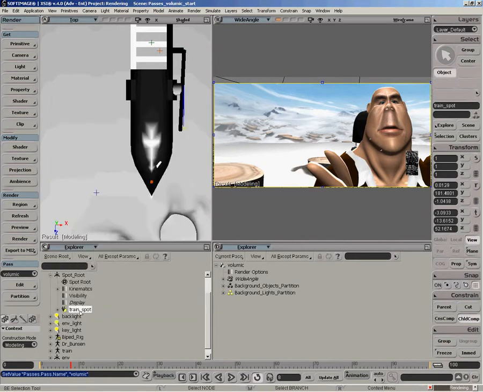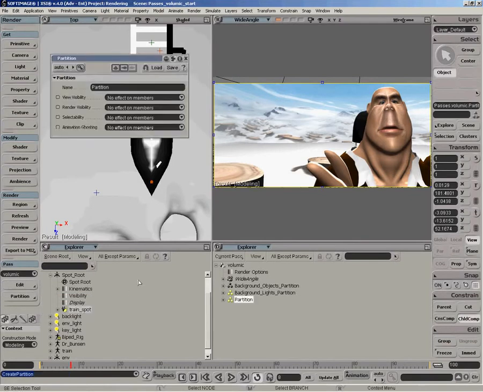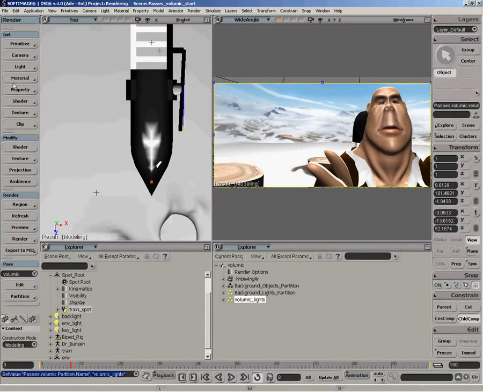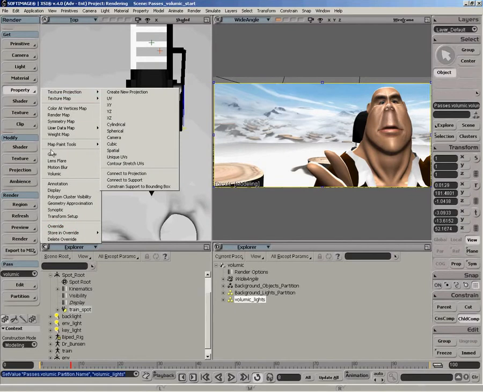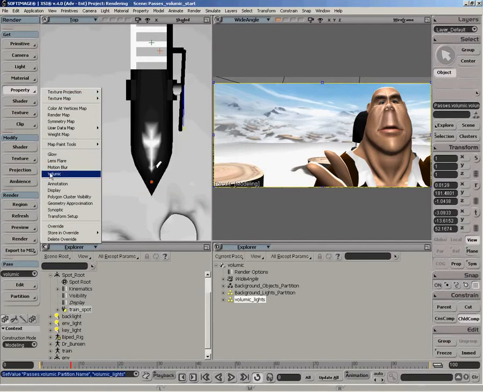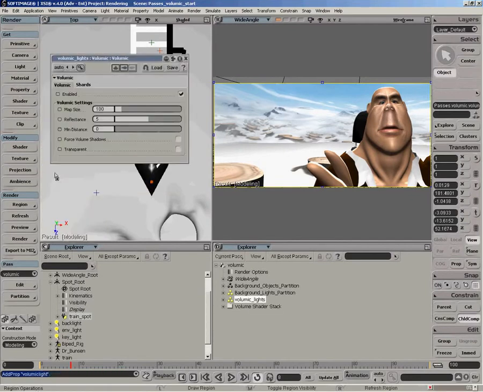Now with our spotlight selected, let's isolate that into a new partition. So partition new, and we'll name that volumic lights. And what we're going to do is apply a volumic property to that partition. So get property volumic. And now you can see we're actually rendering with a volumic lighting effect.